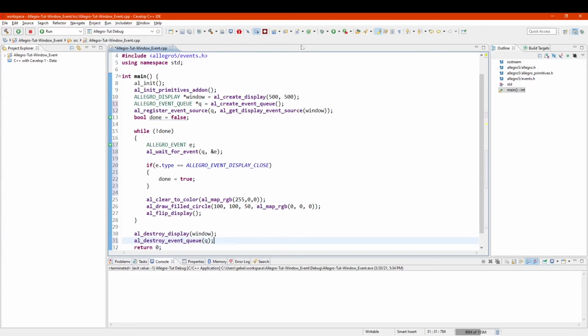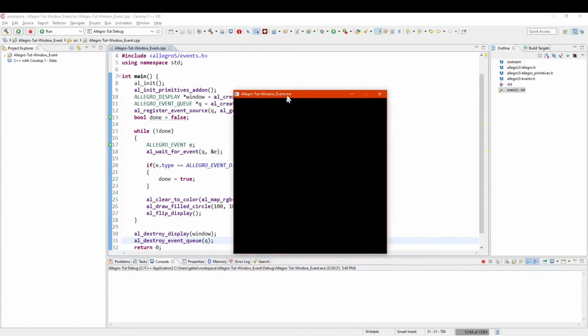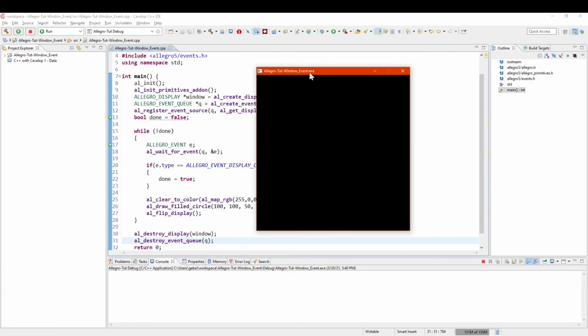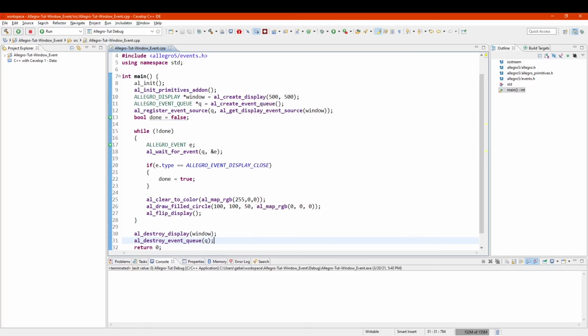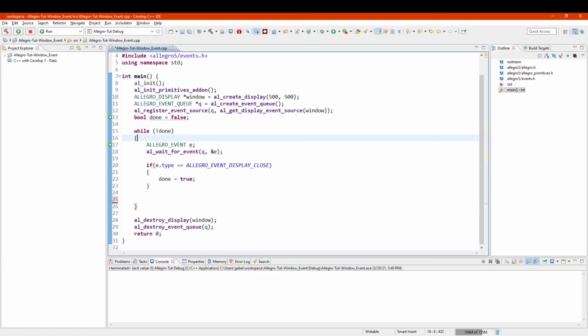All right, so let's run this program. And you see here, you're going to get a black screen. The reason for this is because of this, but there's a workaround for it, and that's going to be in a future tutorial. But when I close it, you see that background and that circle. To remedy that, we could just temporarily put this up here.